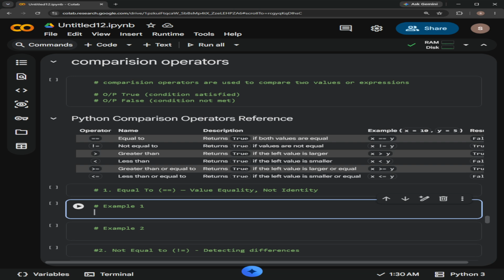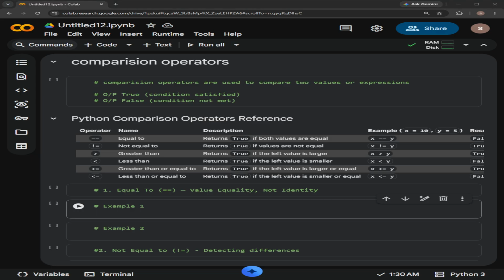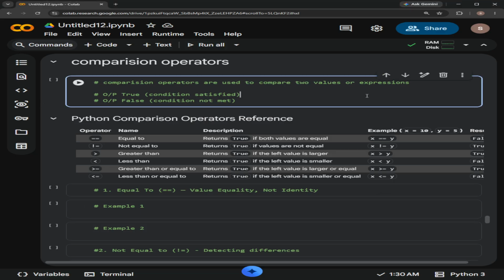There will be conditions when we need to compare, when we need to use an expression and get an output, whether the output is true or false. In such cases we need the comparison operators. Comparison operators are used to compare two values or expressions. If the condition is met, the output will be true. Otherwise, the output will be false. So on comparison we get only two outputs, either true or false.